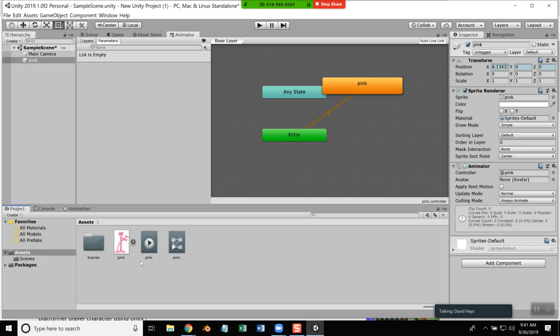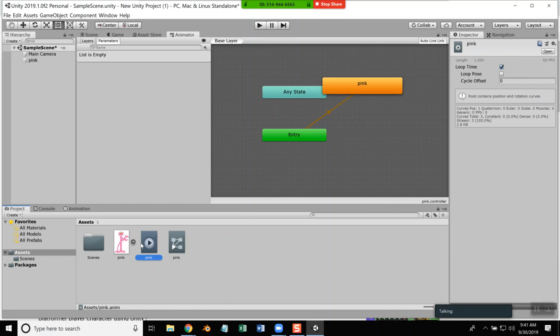Okay. Now you notice if I go back to the project over here, I got the Pink Panther here, and then I got some other items currently showing. I got this pink here, and you see this. Here's our loop time, loop pose, and cycle offset. There's also a pink here. I didn't bring up a whole lot on that.